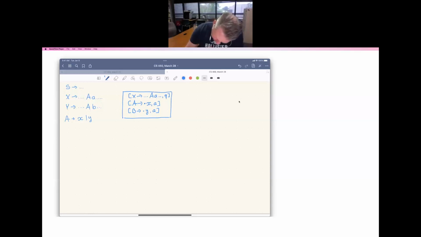And somewhere we have, well, actually, let's finish that. So that's a goes to x dot a, x, and a goes to y dot, a. I get that. And somewhere else we have that state that looks like this.